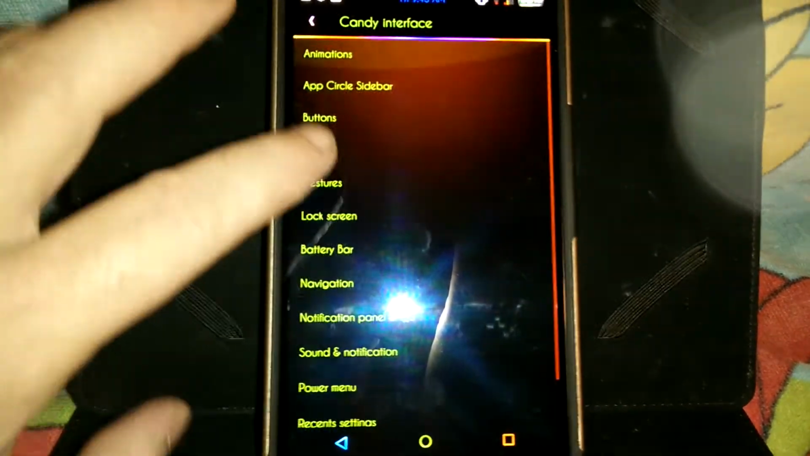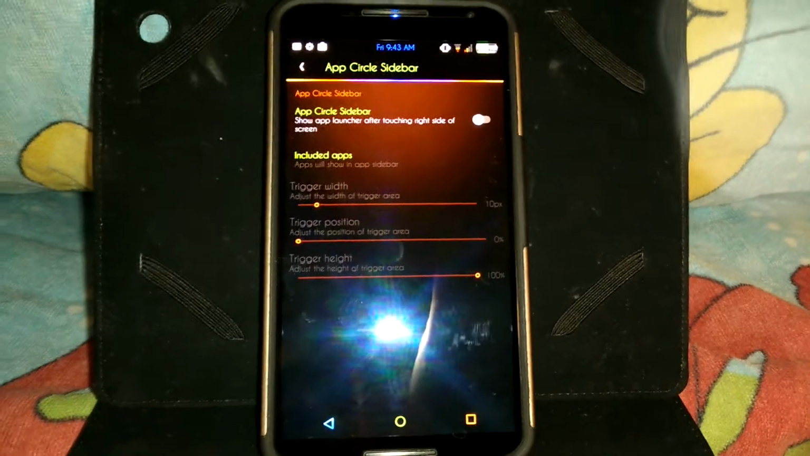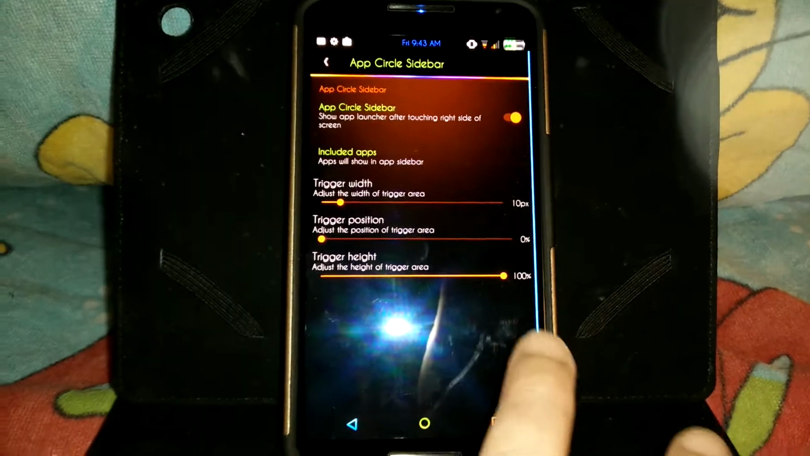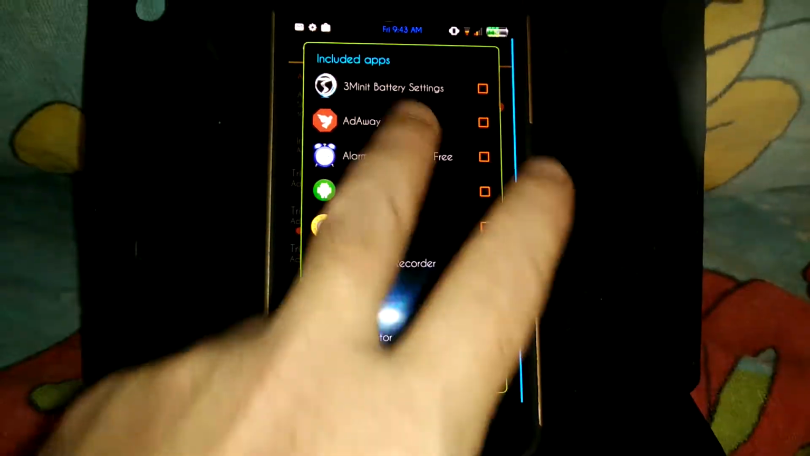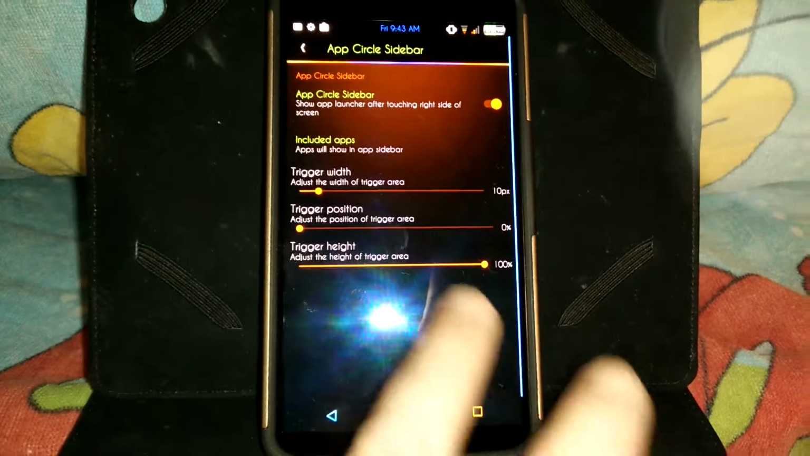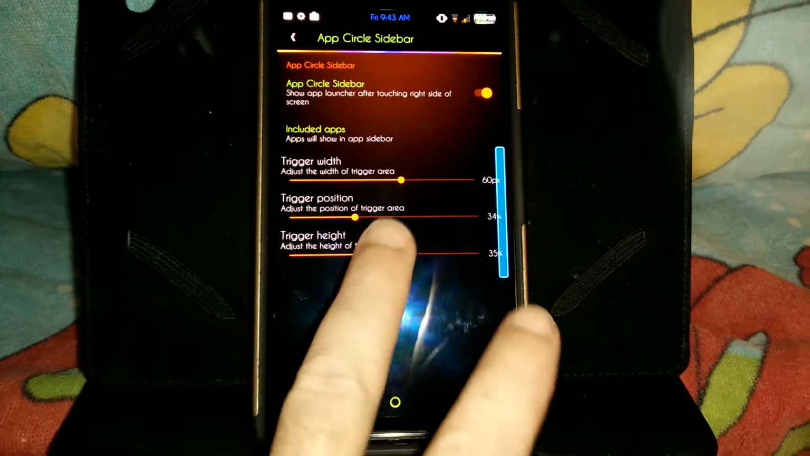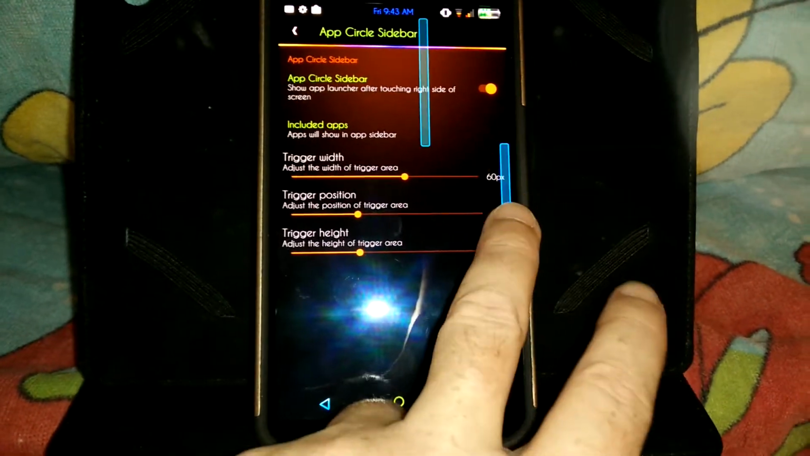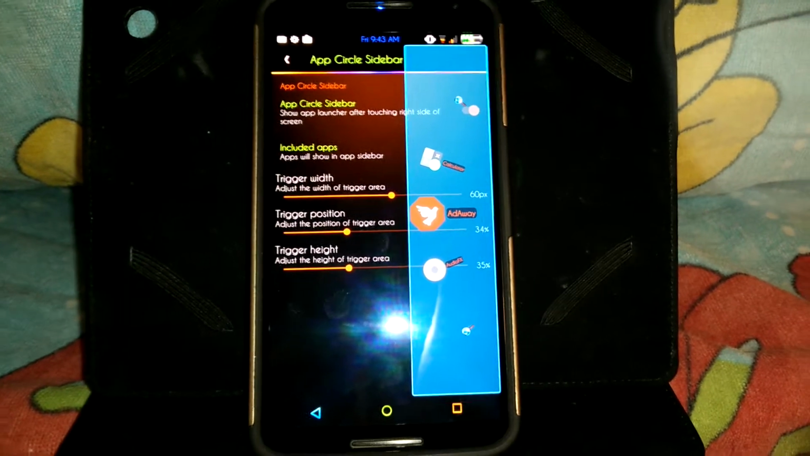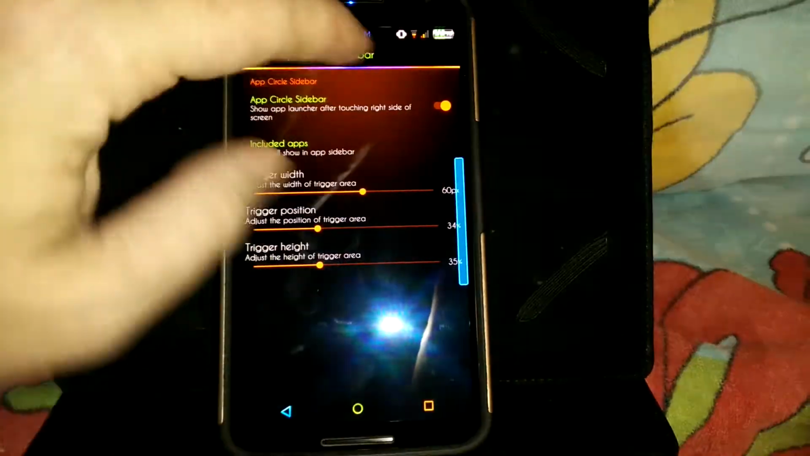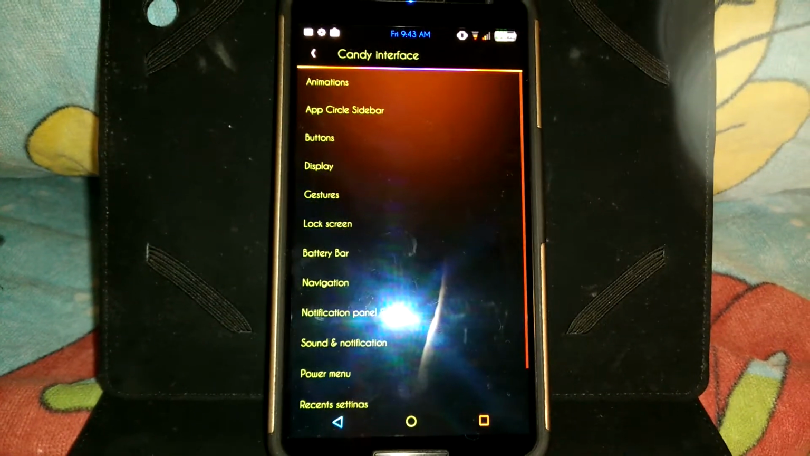Next up is going to be the app circle bar. Anybody that knows anything about the app circle bar, it gives you a little bar on the side of the screen here, where you can pick and choose a couple apps or whatever you want. You can put as many apps on as you want. Set up your trigger width, position, and then when you hit that little sidebar, that gives you this little scrolling circle, and that circle only has the apps that you put in it. So it's a really cool shortcut that you can use to get to your favorite apps very quickly.